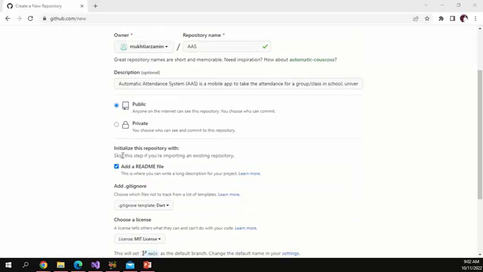The next section is to initialize the repository with the readme file. These are the default instructions for this repository, like wiki instruction, how to set up the project, what is the purpose of this repository, what is the project vision, and so on and so forth.